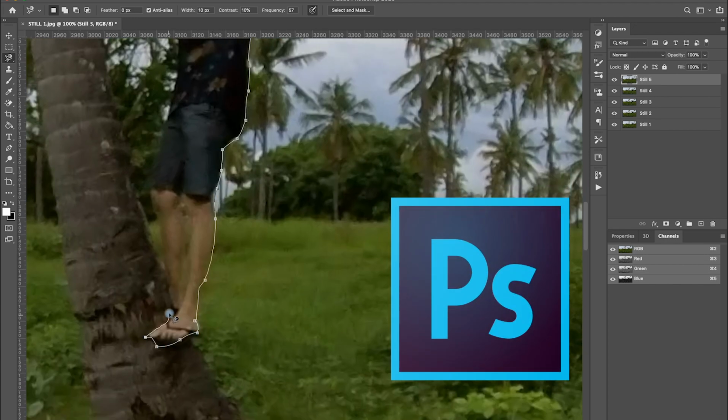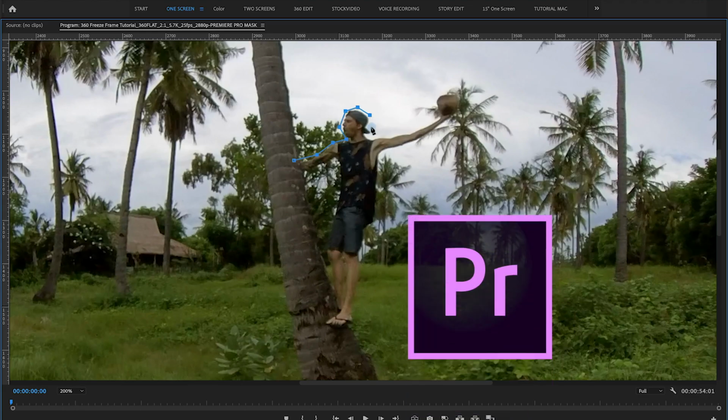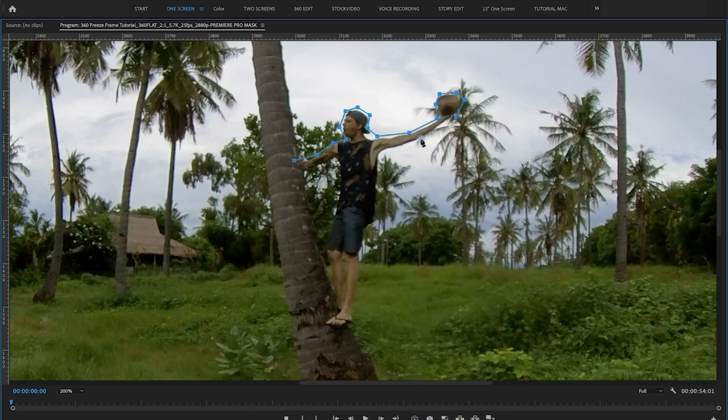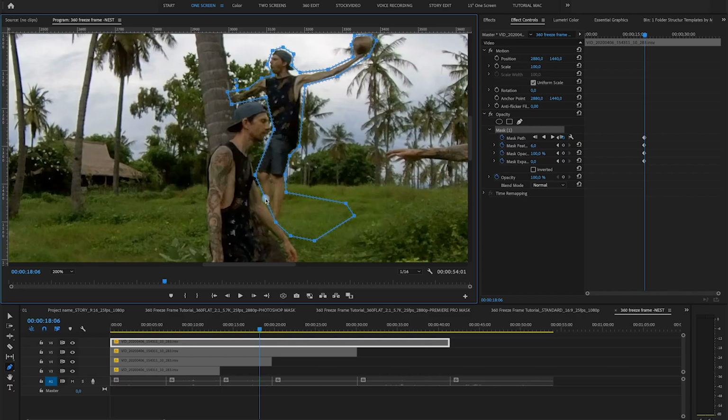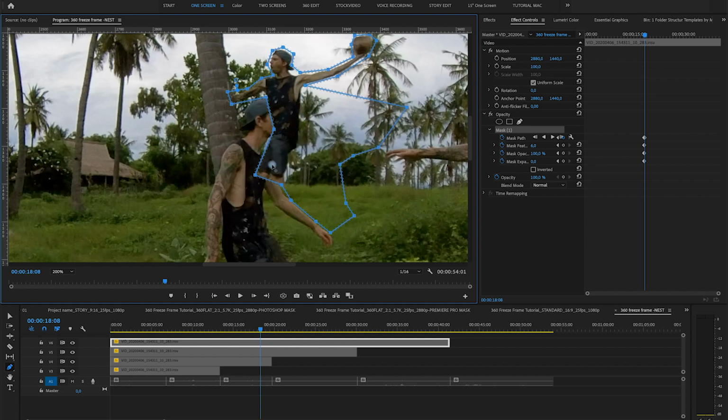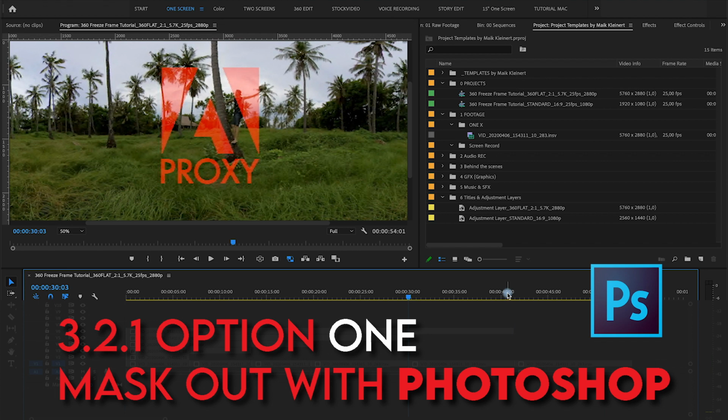Option 1, mask out with Photoshop, and option 2, mask out with Premiere Pro. The difference between Photoshop and Premiere Pro is Photoshop goes quite quick, but in Premiere Pro you can go frame by frame and you can adjust your mask. Let's go to option 1, mask out with Photoshop.